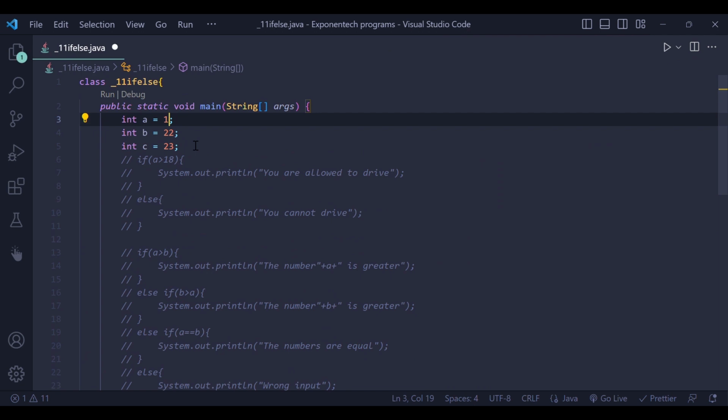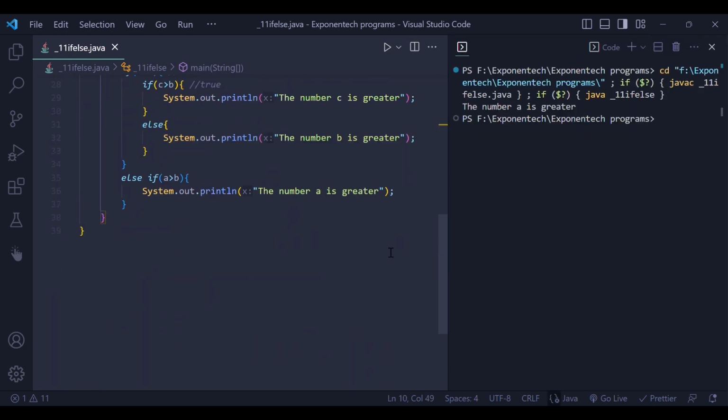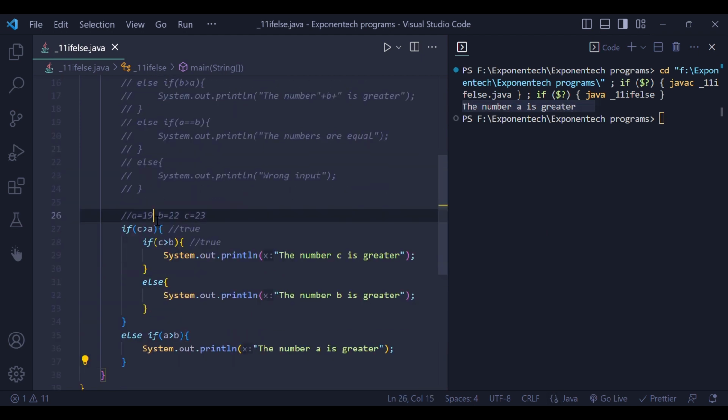Okay, for a, int a is equal to 24. Why is it showing the error? Okay, let's run this program. The number a is greater. Why? The number a here is 24 now, right?